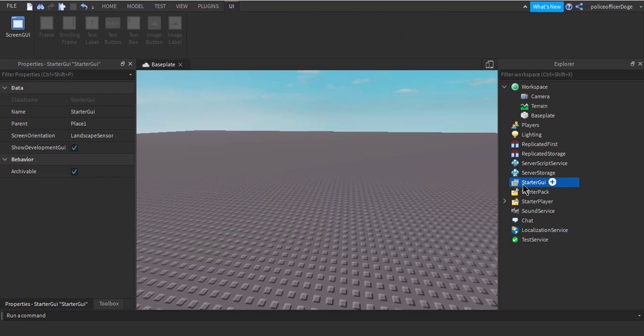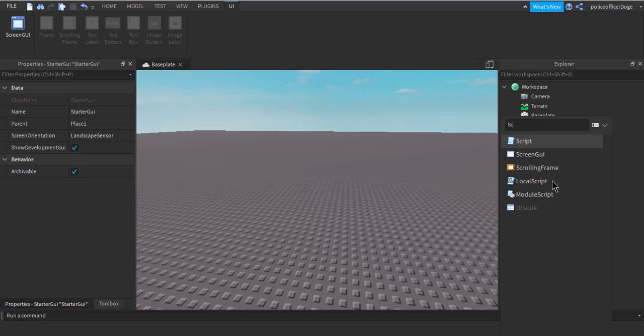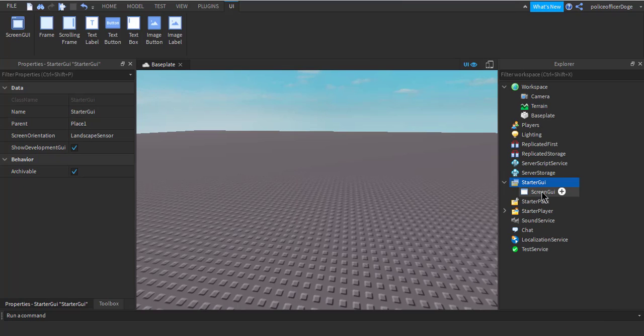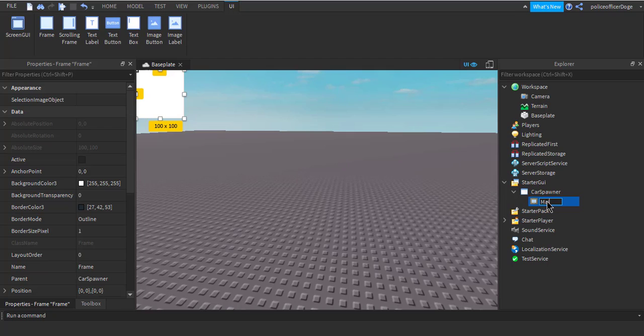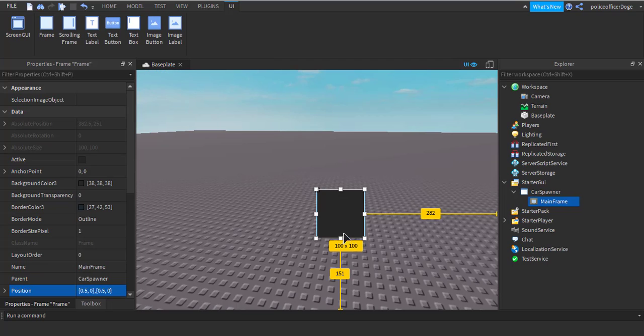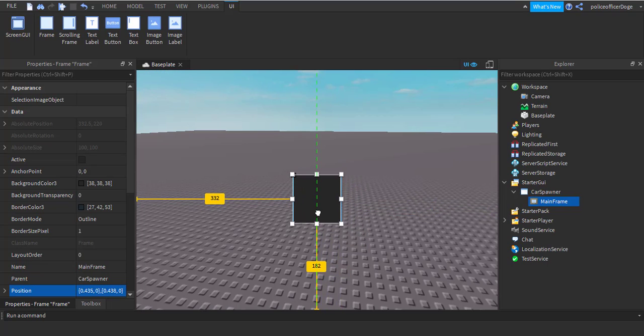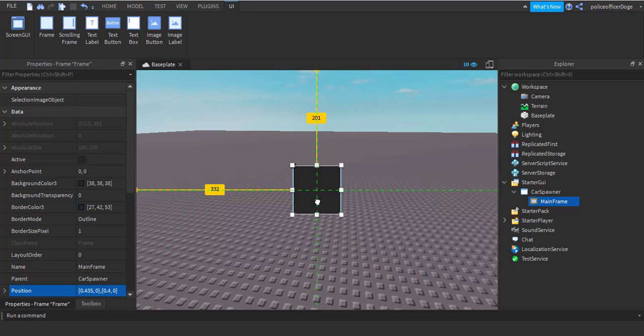So first, let's start off by inserting a screen UI. Let's name this car spawner. And guys, I'm not going to focus too much on UI design. Just know that you could do this UI all by yourself. It's pretty simple, if you ask me. There we go.